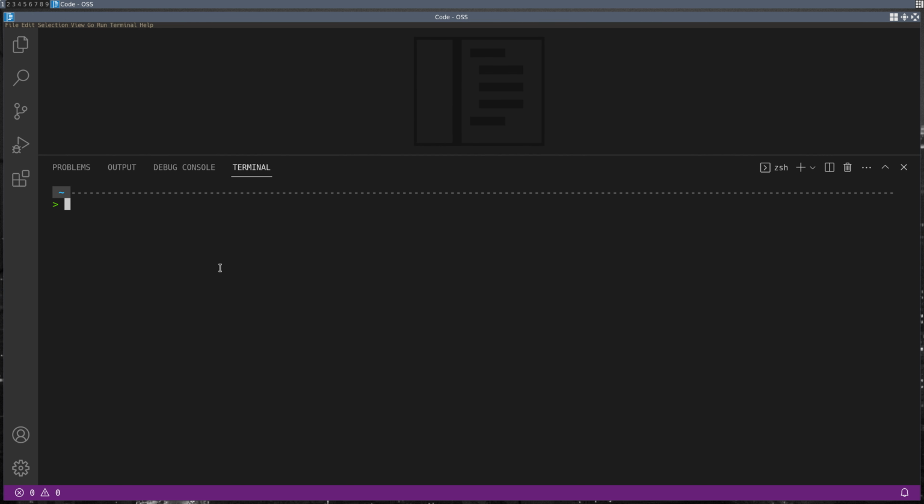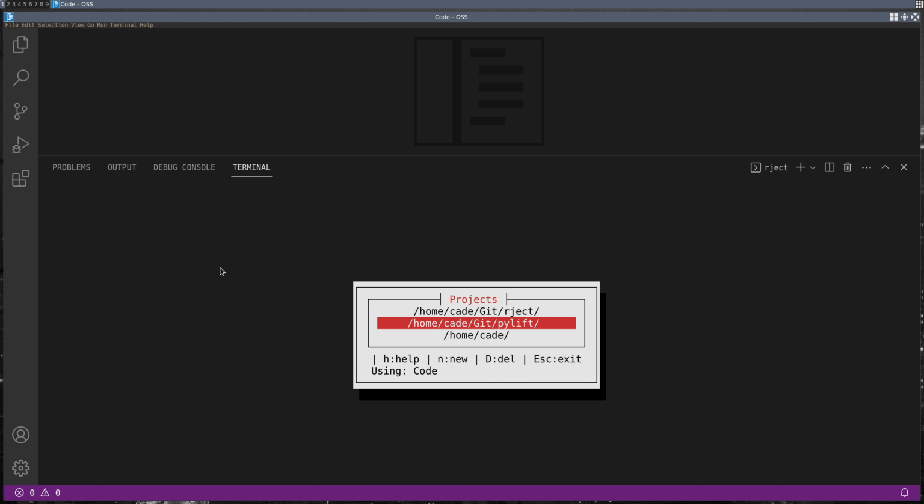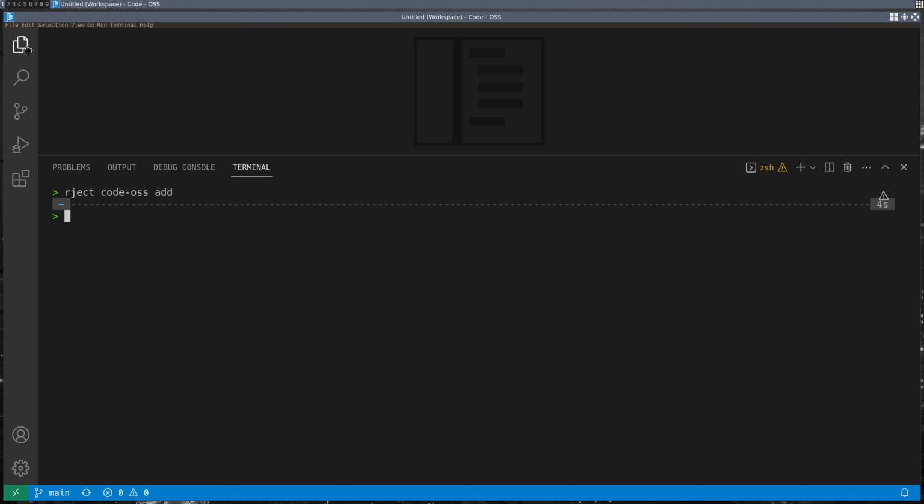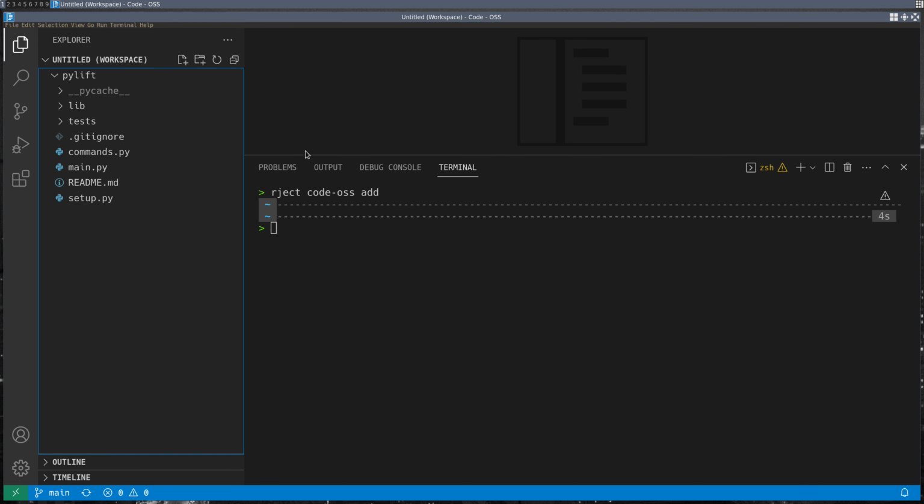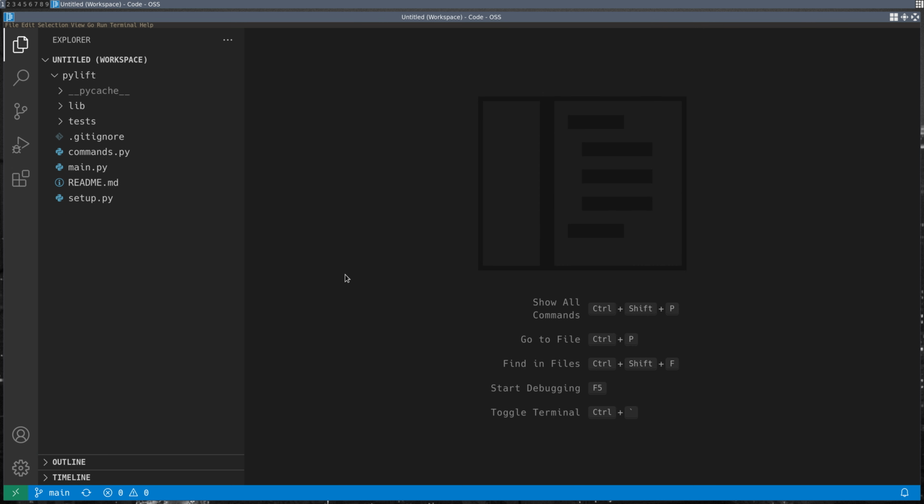There we go. So if I were to run rject code-oss add here, I can toggle one of these guys and then I can have it added right here. Perfect. So it creates a workspace when you run add, and you can add as many folders as you want. And you can use this within VS Code once you already have a window open if you want to get that functionality of not having to navigate around.